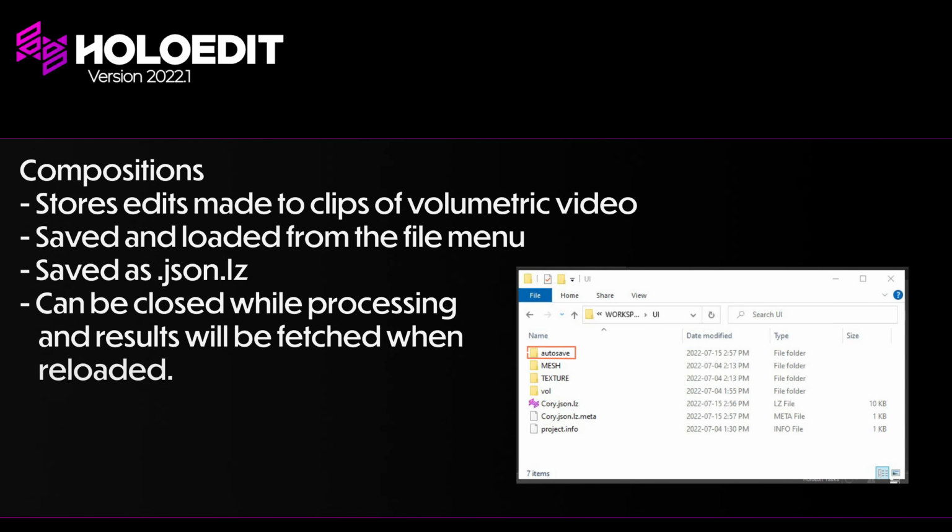HoloEdit also has an autosave feature, and it will periodically save your composition to the autosave folder located in the root directory of your workspace. Autosaves include your current composition name plus the date and time. Autosaves will store composition and job result statuses like any other save file and may be deleted periodically.